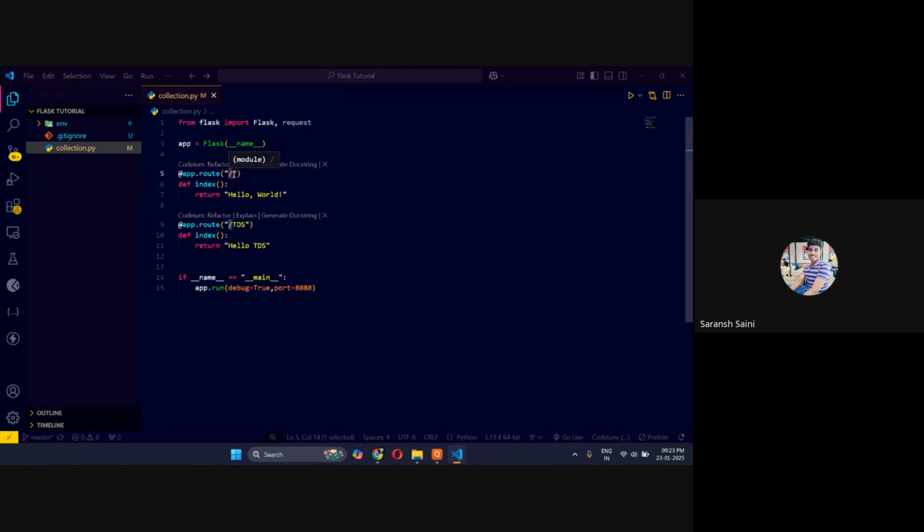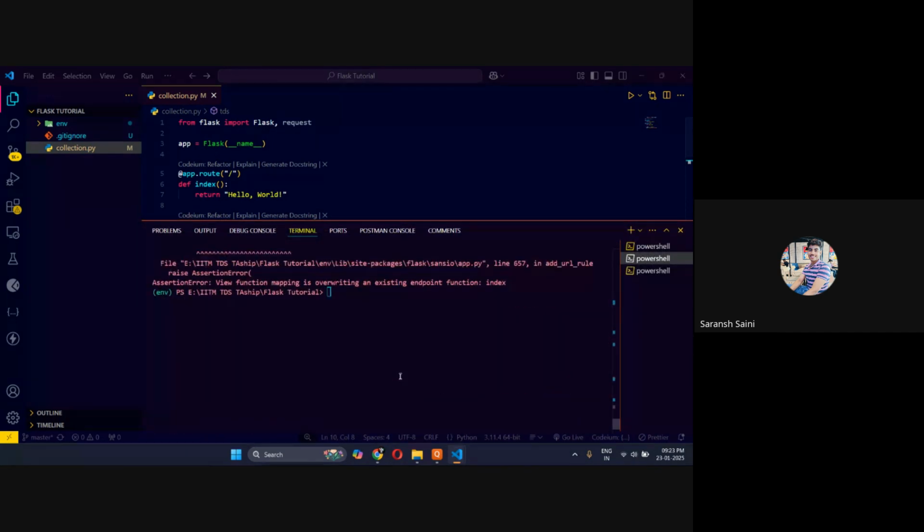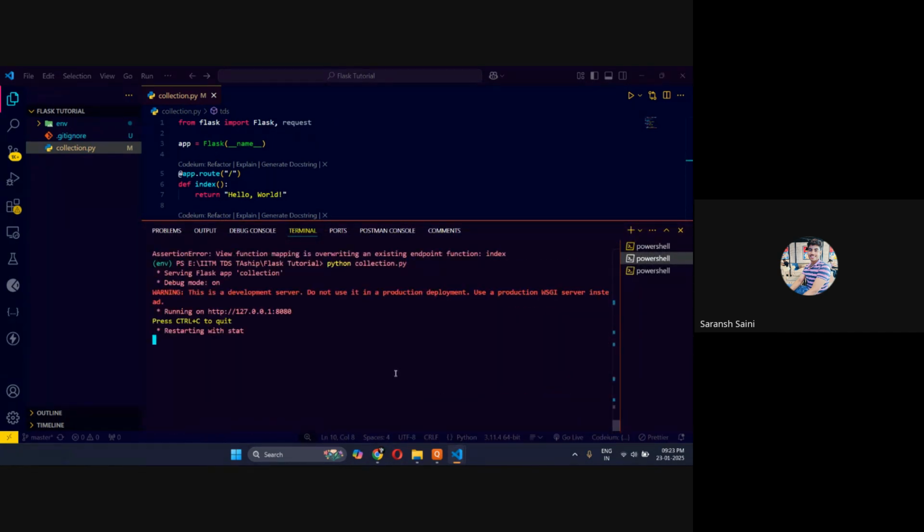Okay, and then you have to create a new function. So we have the index function right here, so let's create a TDS function. And now it should work as intended. Let's rerun this and check. All right, it's working. As you can see, we have got our hello TDS right away.